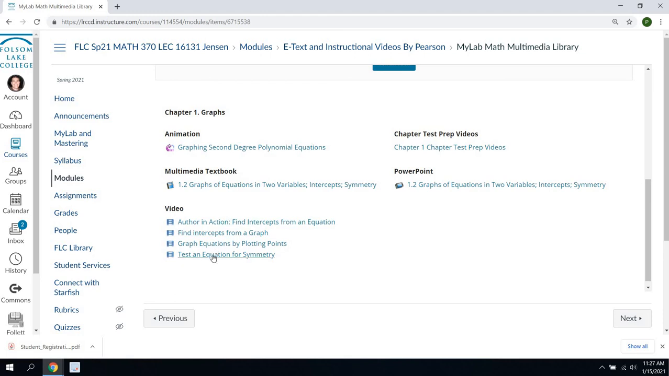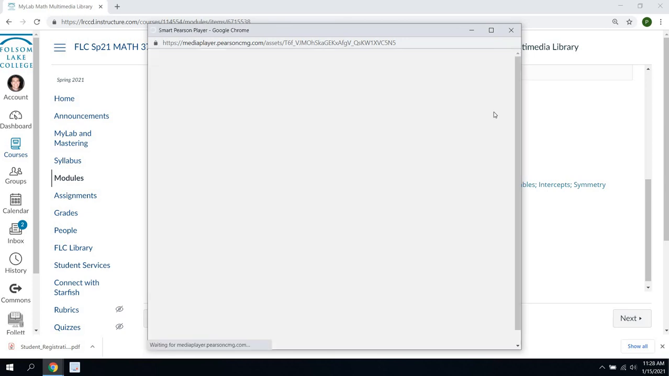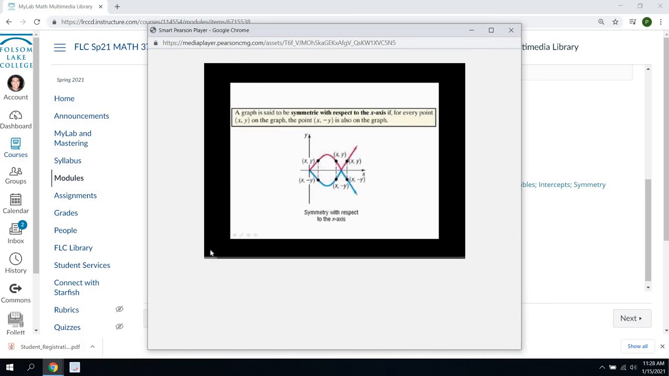If we just clicked on one of these, let's see if it will reload for me. There it goes. And we can get an example of a problem where they test for symmetry. And we learn how to graph equations using the point plotting method.